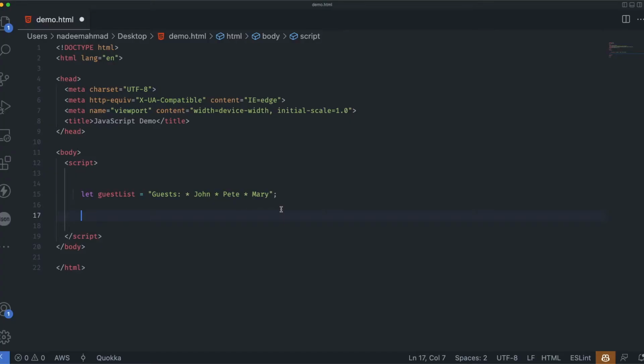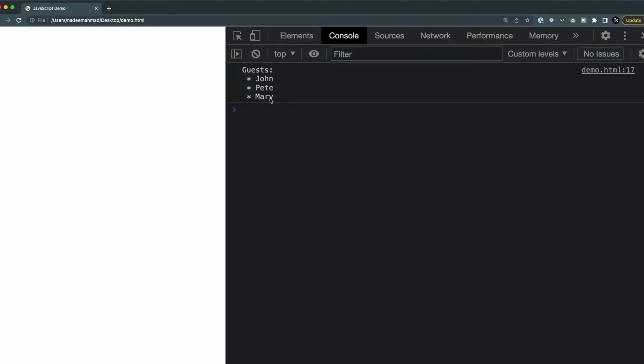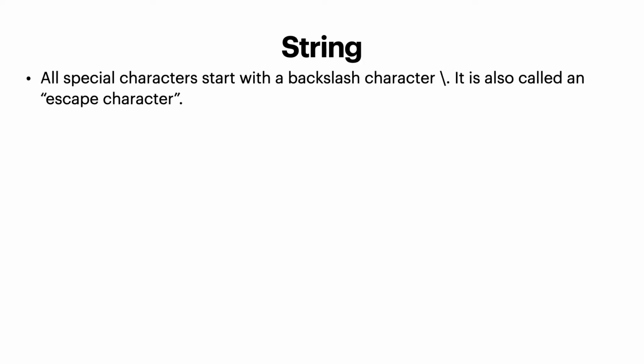Let's say we have a string like this that is basically a guest list. I have multiple names over here and I want to print these names on multiple lines. So in order to do that, I'll just make use of the newline character. You can see that we have all of the names on separate lines. Looks perfect. Basically, all special characters start with the \ character.